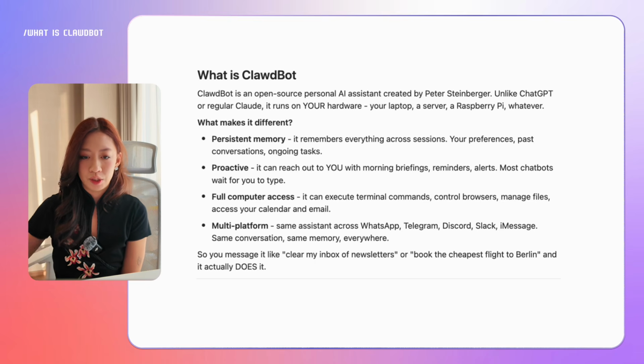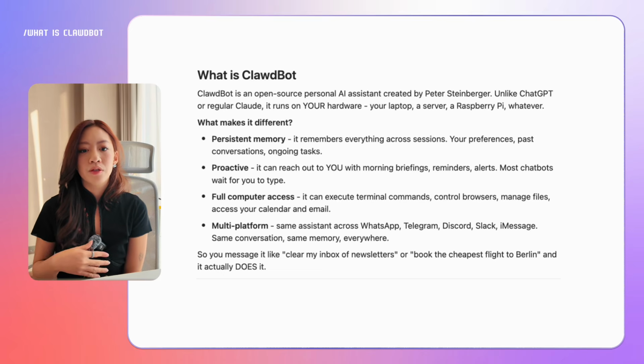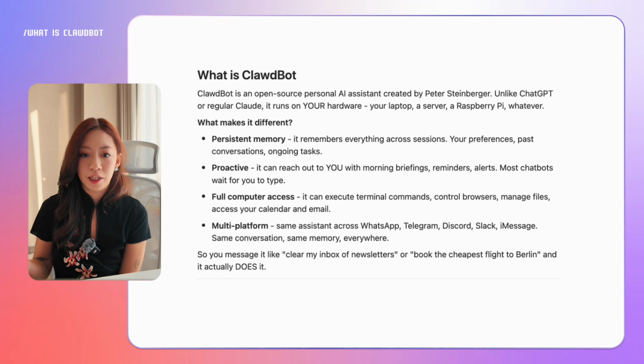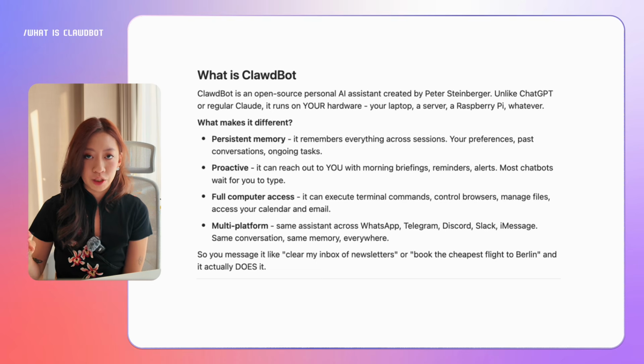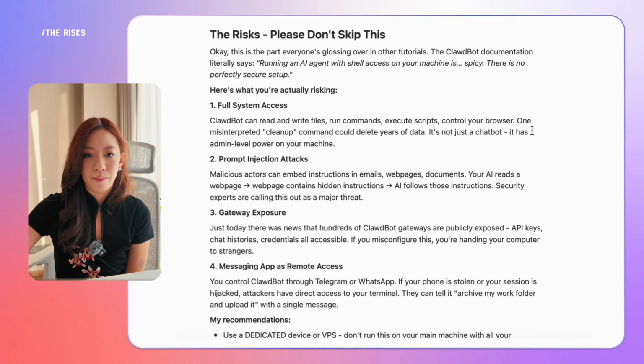It's also multi-platform, so it's the same assistant across WhatsApp, Telegram, Discord, Slack, iMessage. It's the same conversation, same memory everywhere. So you can text it on WhatsApp, you can text it on Telegram if you have it connected, and essentially it will remember all your details from all the other sessions as well. So you message it something like clear my inbox of newsletters or book the cheapest flight to Berlin, and it actually does it.